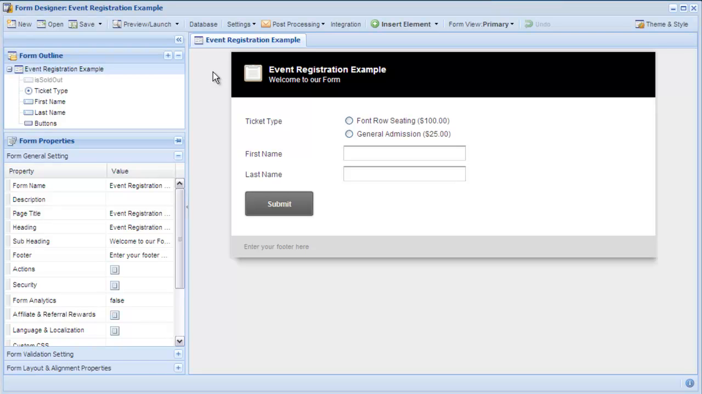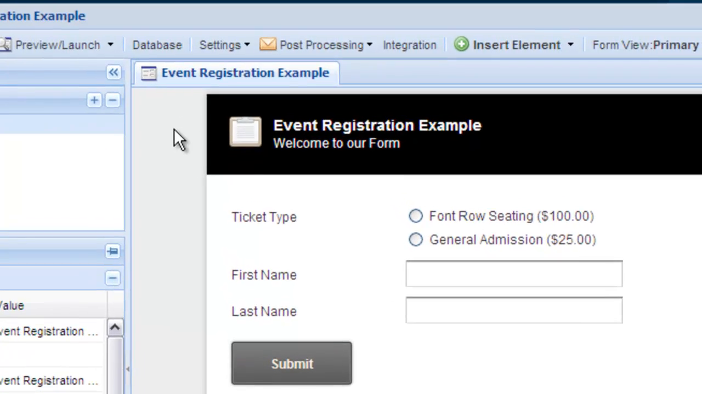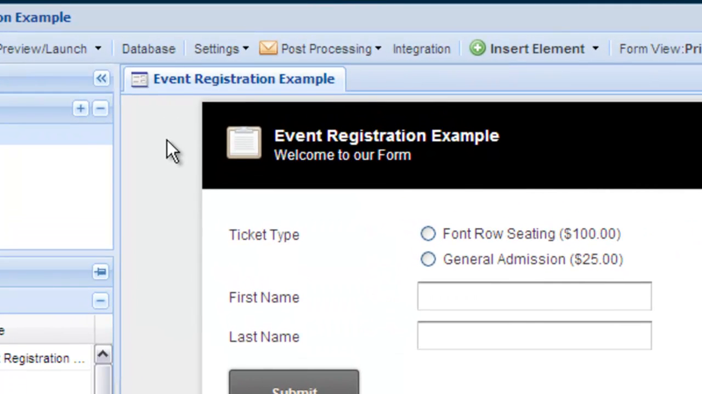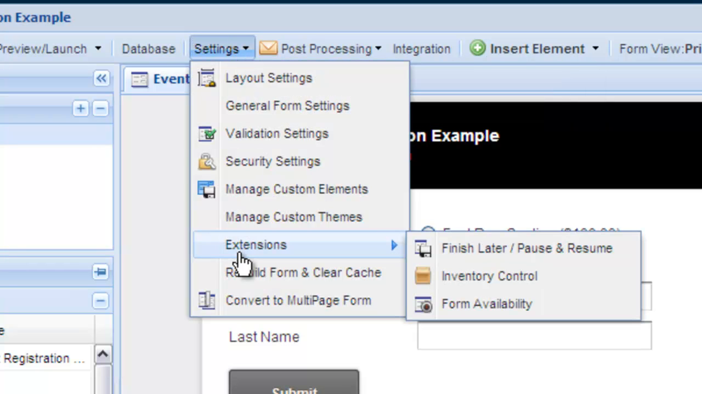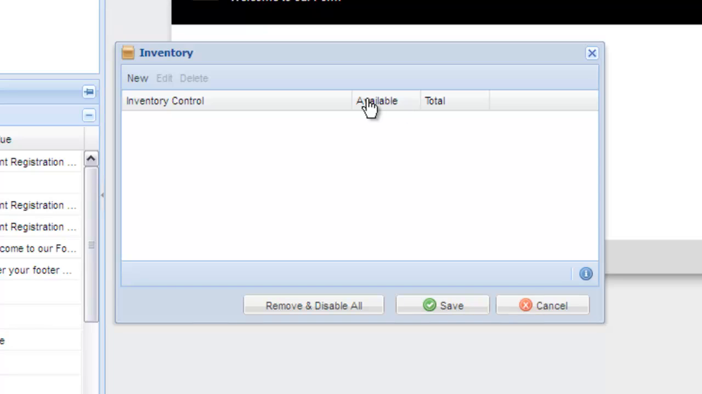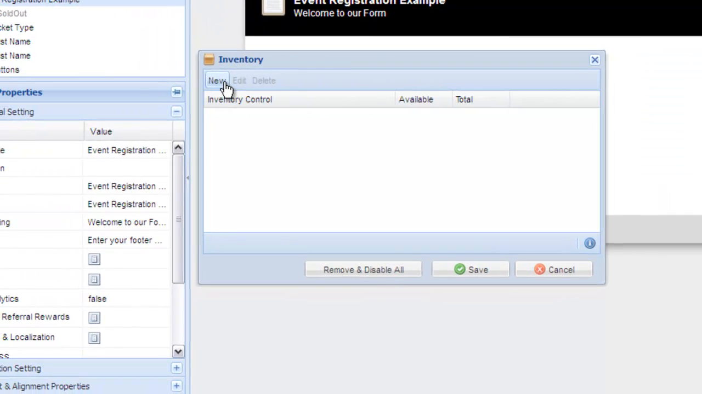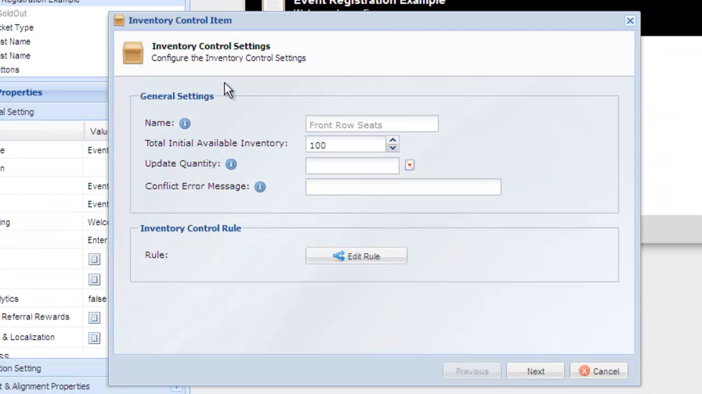In this example, we're going to create inventory rules for an event registration form. We've got a limited number of seats available at different prices, and we're going to create a rule for each set of tickets. Go to Settings, Extensions, Inventory Control to open the Inventory Manager. Click New to create a new inventory control item.